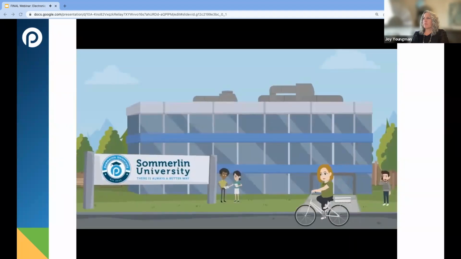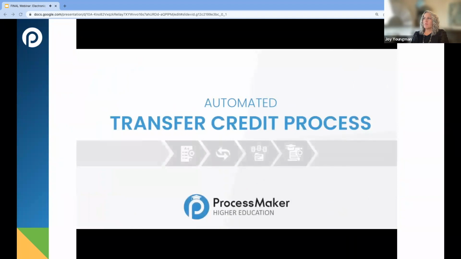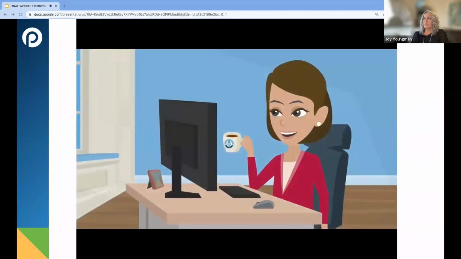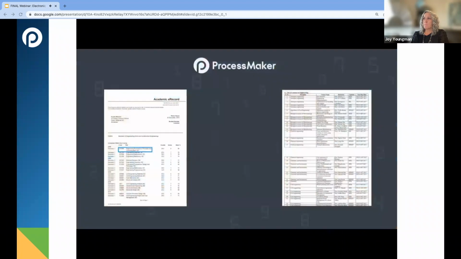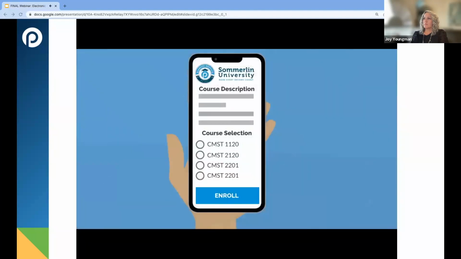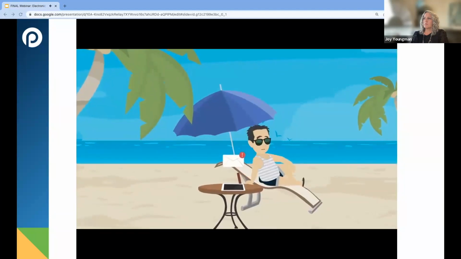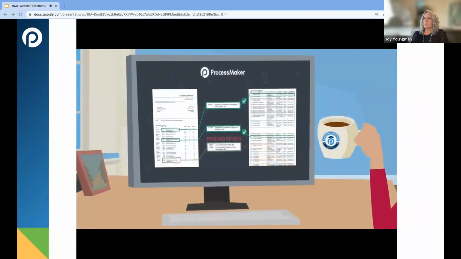In the meantime, Summerlin University, which uses ProcessMaker's automated transfer credit process, has already received the transcripts. They are imported directly into a system that uses artificial intelligence and machine learning to extract the coursework, match the courses, and route the unequated courses to the appropriate faculty. They open the email on their phone and select the equivalent course. If faculty do not respond in a timely manner, reminders are sent to nudge them along. Within the week, all courses are equated.